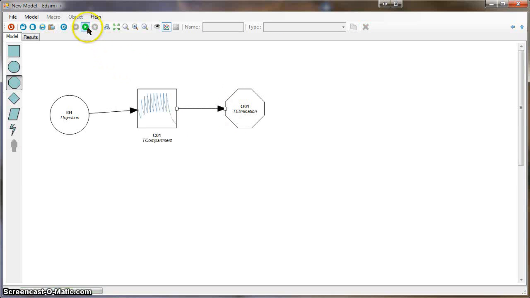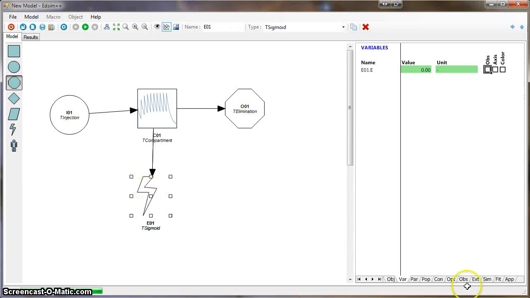And if I simulate this, you get this profile in the central compartment. What I can do now is connect a simple Emax model to the central compartment. I must say that I want to see the effect. I can do it right here. If I simulate again, you see the effect profile associated with the central compartment.